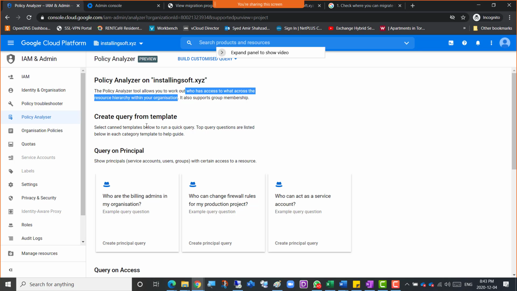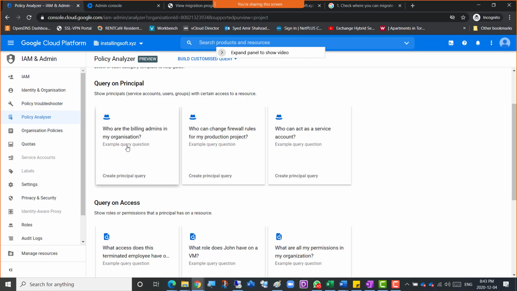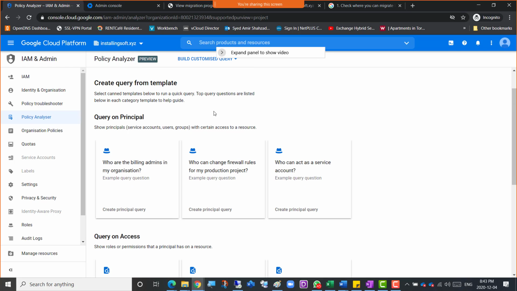Create query from template here. So that's written here, select canned template. This is just saying that there are templates here for what kind of query you want to know who has what kind of access, right? So you just want to know who has what kind of access. So who are the billing admins in my organization? There's a query for that. Who can change firewall rules for my production project? Who can act as a service account?